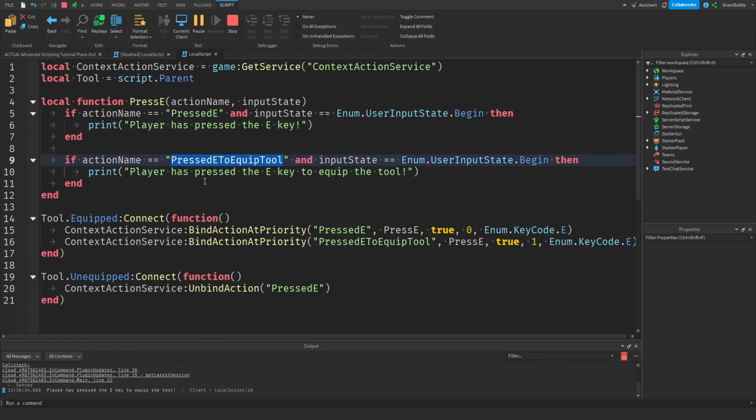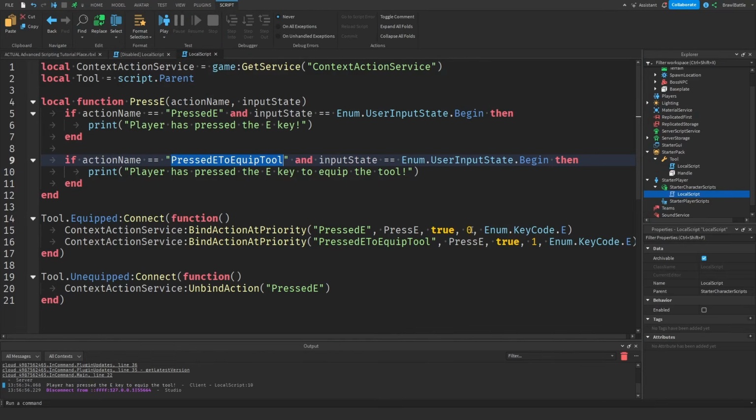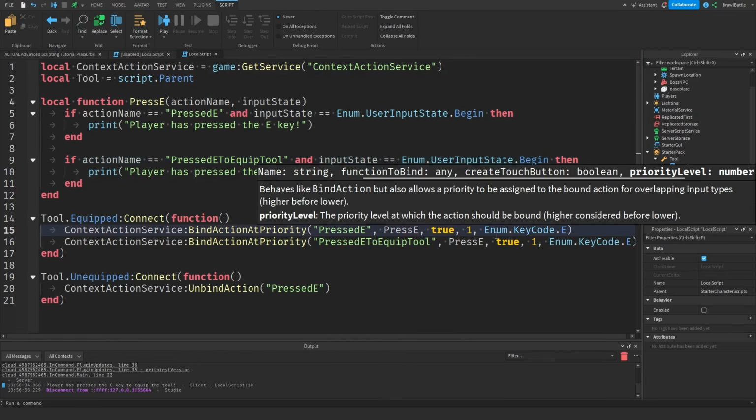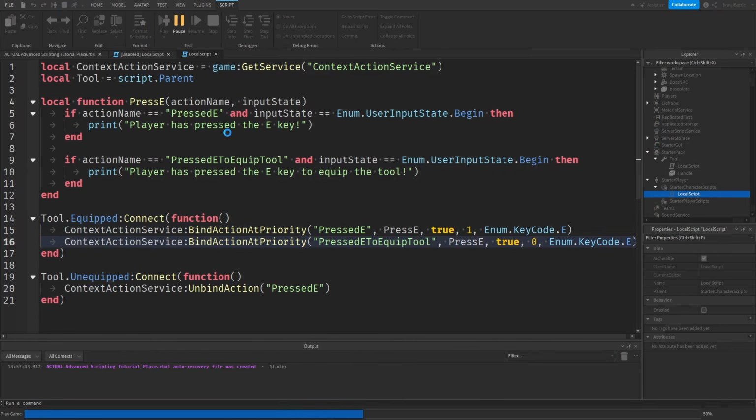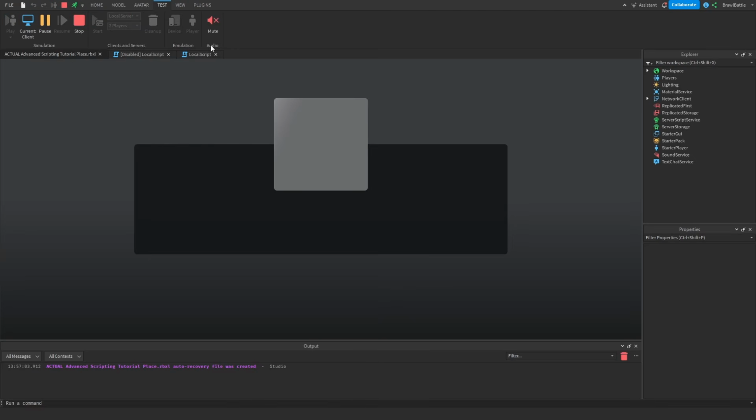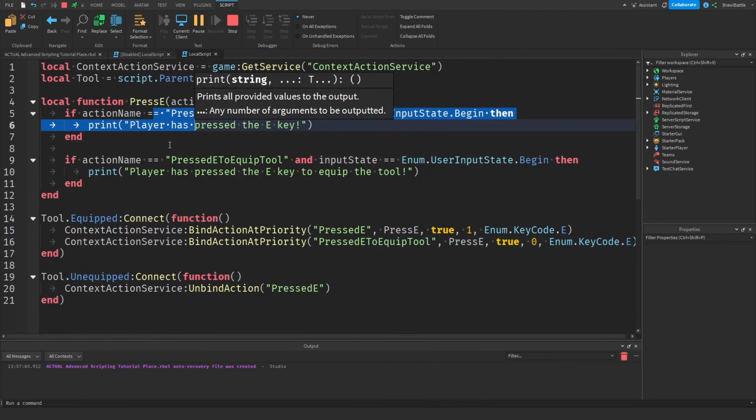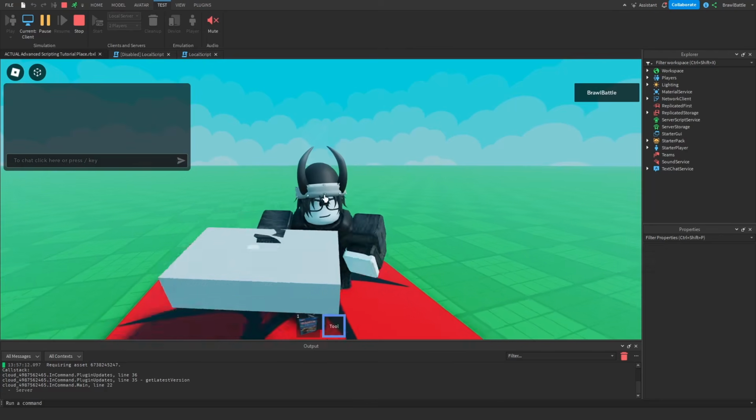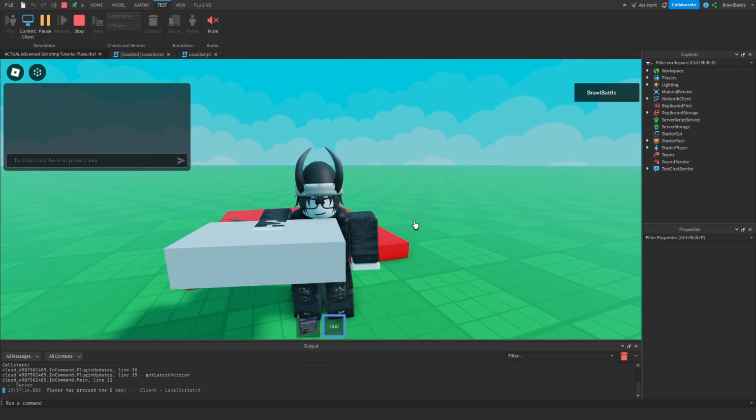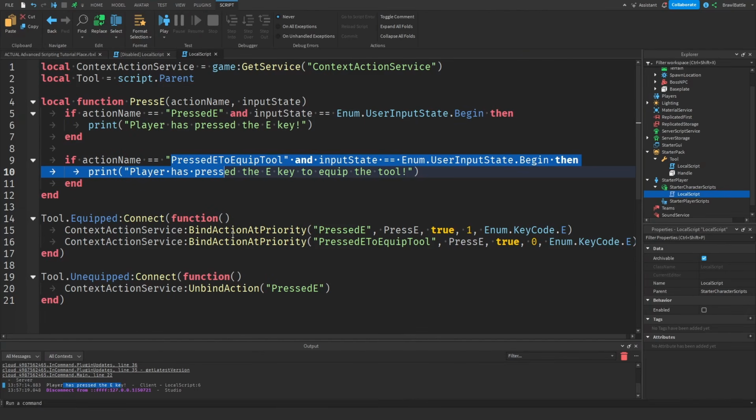If we switch the priority numbers around, so let's say the regular pressed E is 1 and then this one is 0, then if we play the game, things are going to be different. It's then going to go to our original pressed E and not the one that's down here, because now this one should have a higher priority over the second one. So now it just says player has pressed the E key. So that is pretty much how BindActionAtPriority works, and I hope that made sense to you.